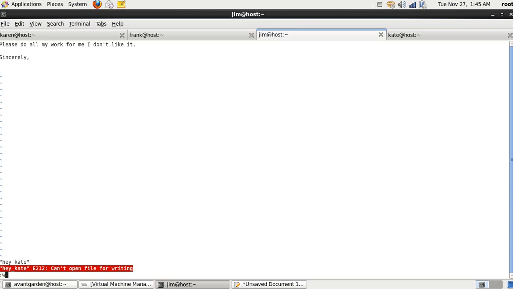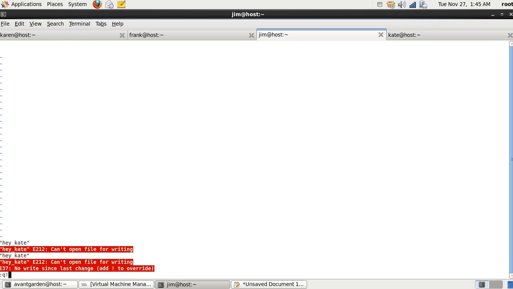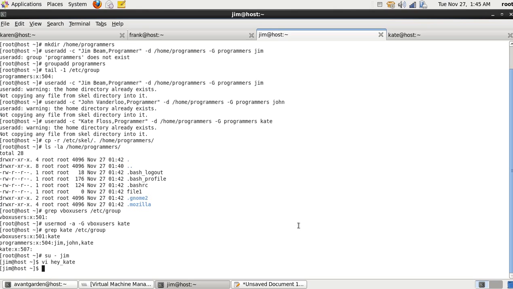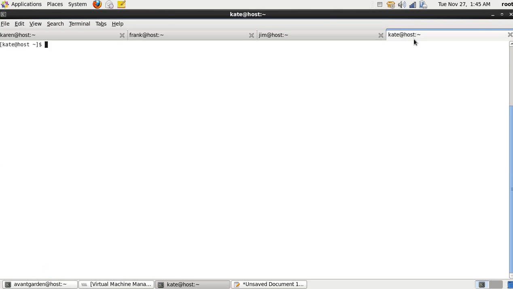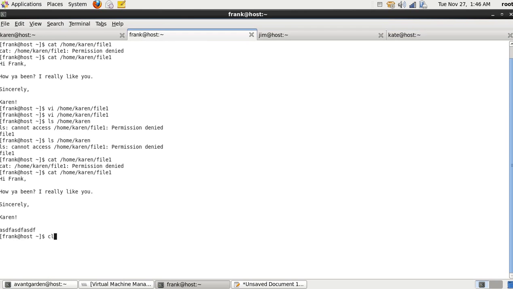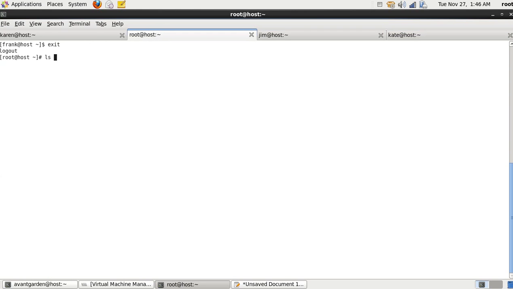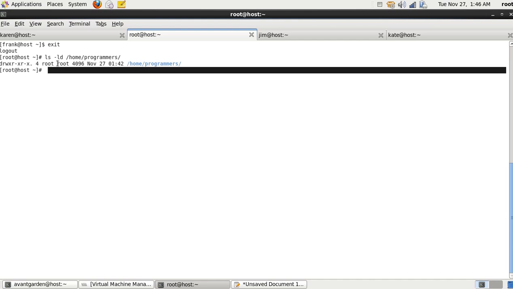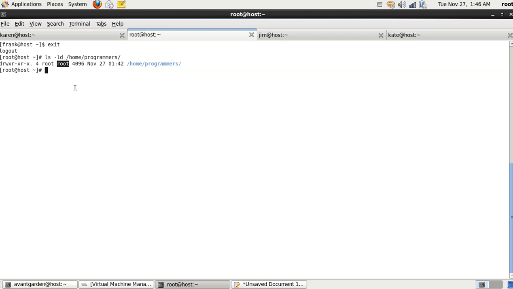Can't open file for writing. Can't open file for writing, right? Alright. So, come over here to root. Log out of Frank. Come over here, be root. ls -ld /home/programmers. Well, I was root when I created it. So it's owned by root, and the group owner is root.